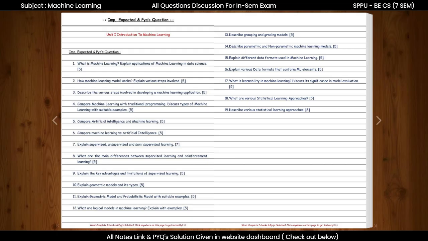Now let's move on to our next important topic, supervised versus reinforcement learning. From this topic, we can expect questions like, what are the main differences between supervised learning and reinforcement learning? Supervised learning is based on historical data, where the correct answers are already known. The model learns from these examples and applies it to new data.